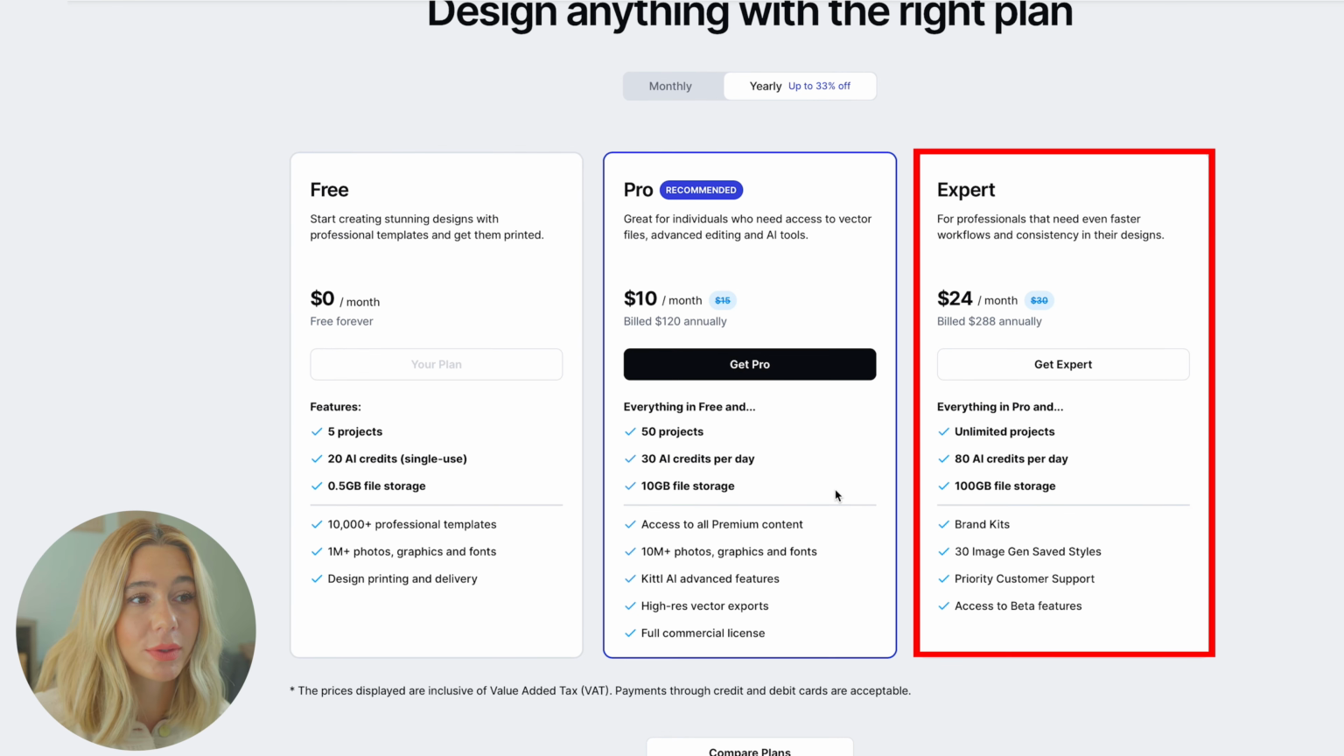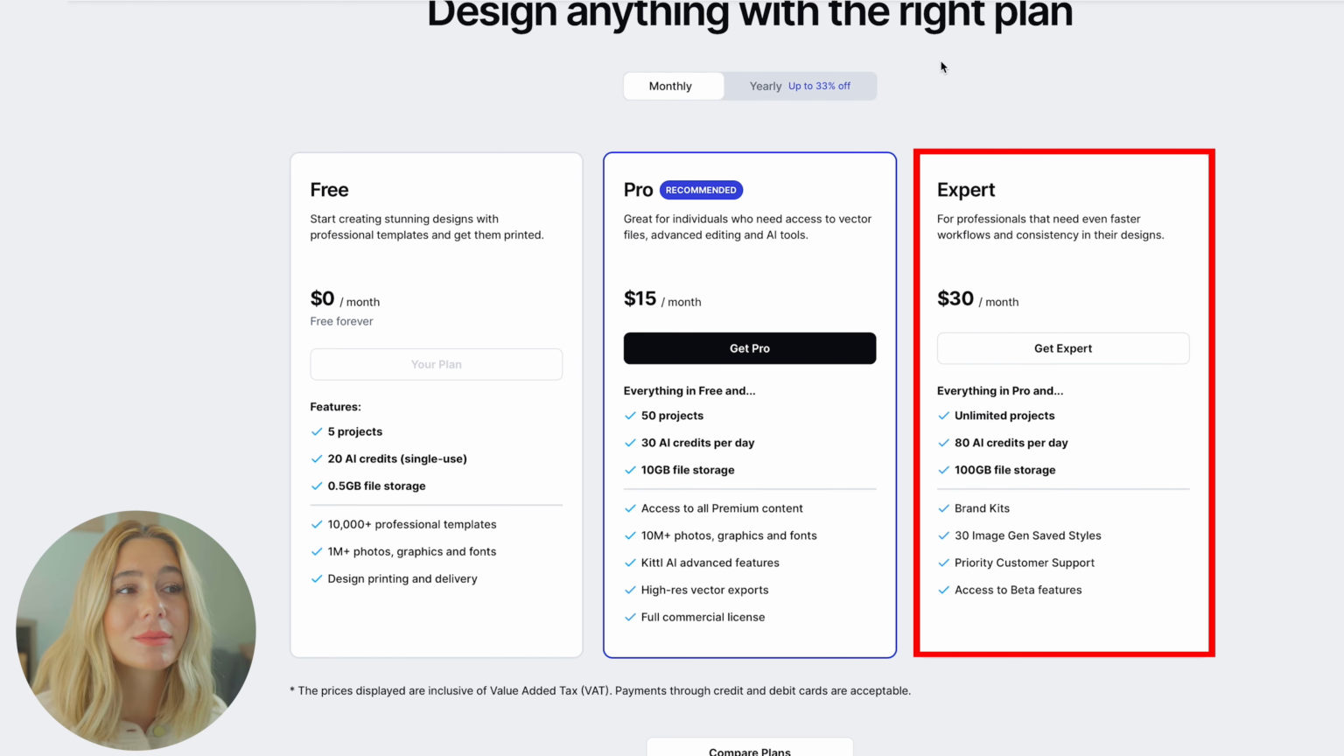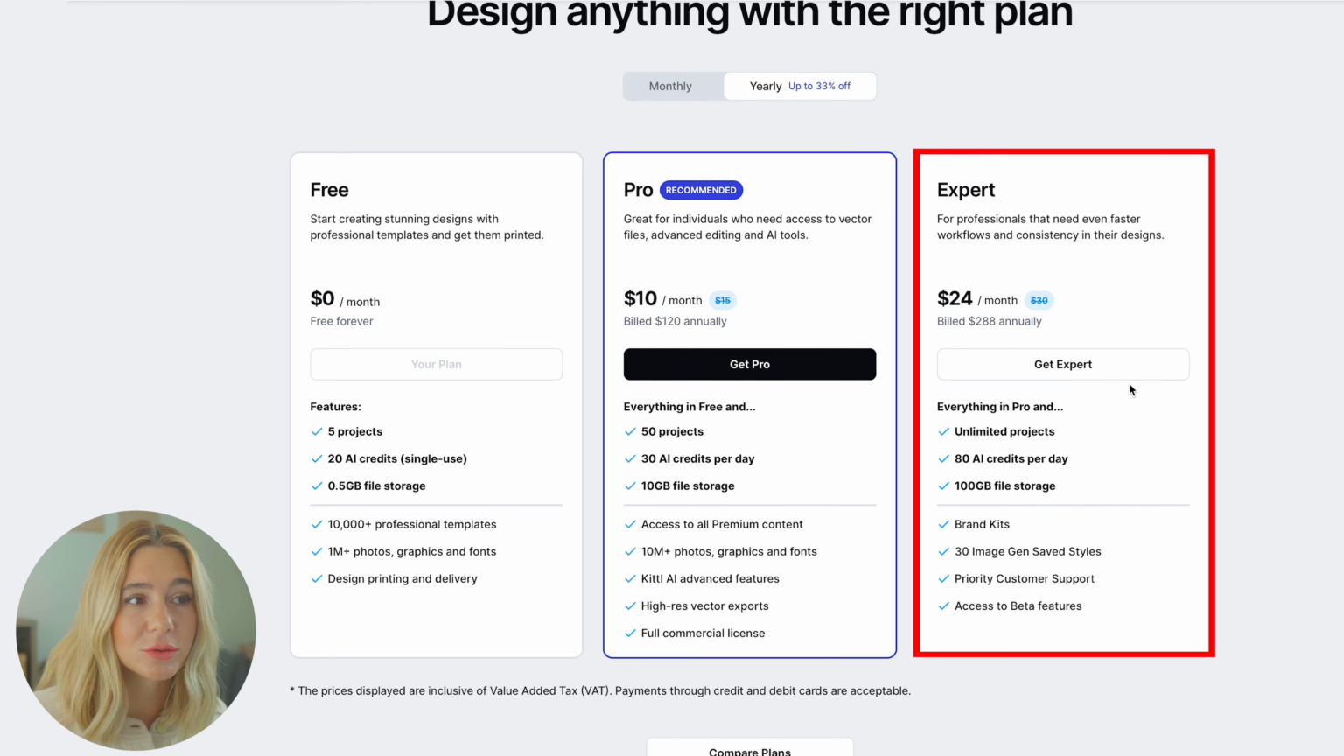Lastly, with the expert plan, it's $24 kada buwan paid annually, which comes out to $288, but you do save money if you go for the monthly plan. If you go for the monthly plan, which is $30 kada buwan, the expert plan is for professionals na kailangan ng even faster workflows at consistency in their designs.